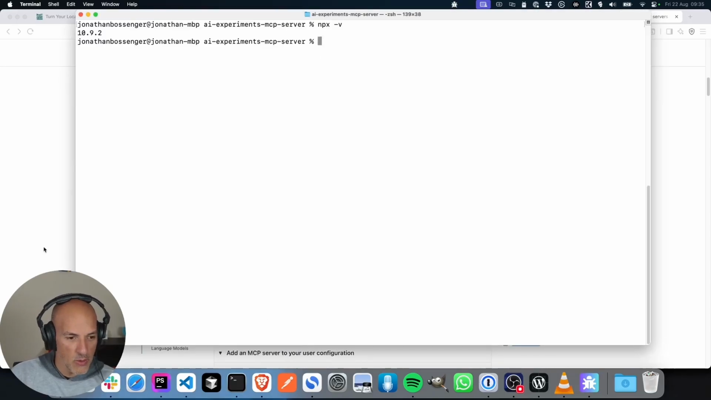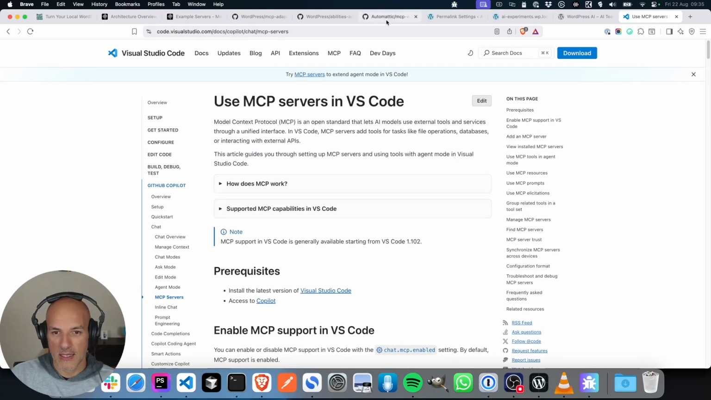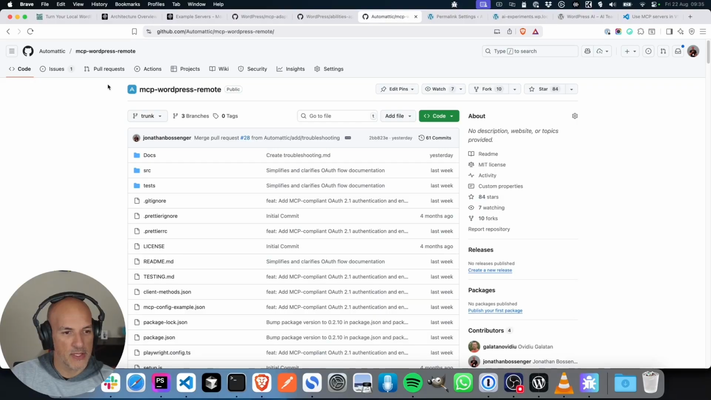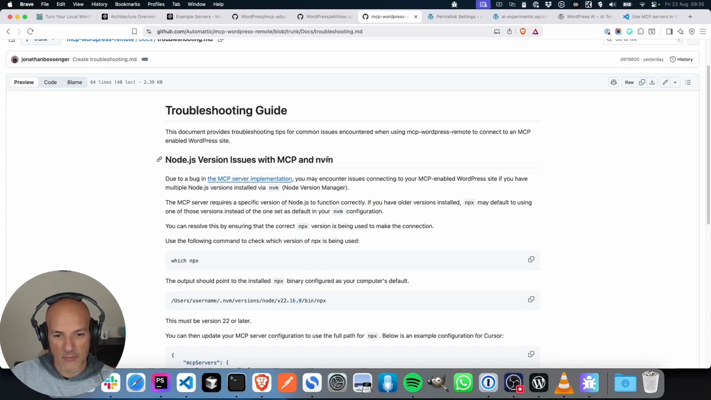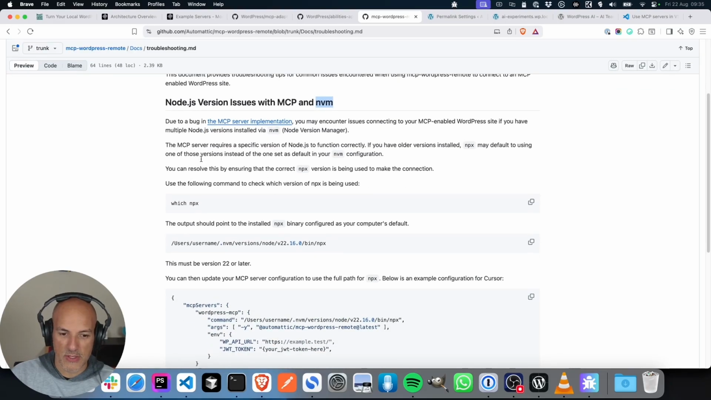There is one small little, let's call it bug in MCP at the moment. I'm hoping this gets fixed soon. So let me go through to the docs and go through to troubleshooting and show you that. If you're using NVM to manage multiple Node versions, it sometimes gets the wrong npx version and can break. So it's a good idea to get the path to the actual most recent current version of npx.